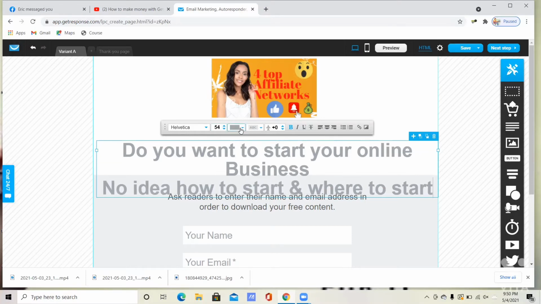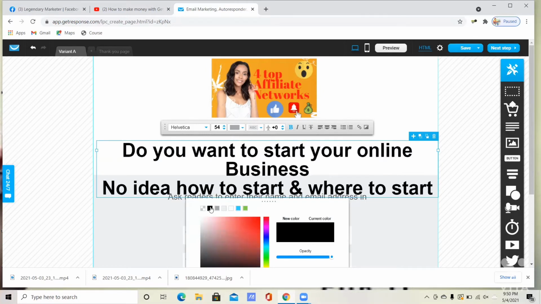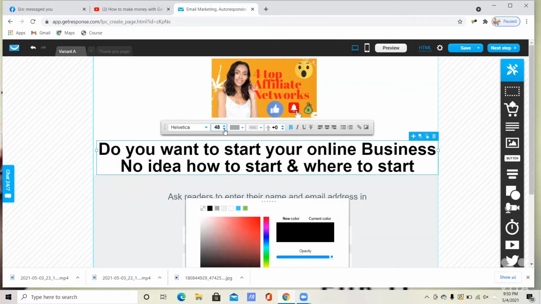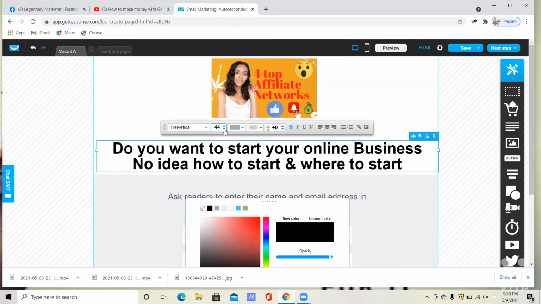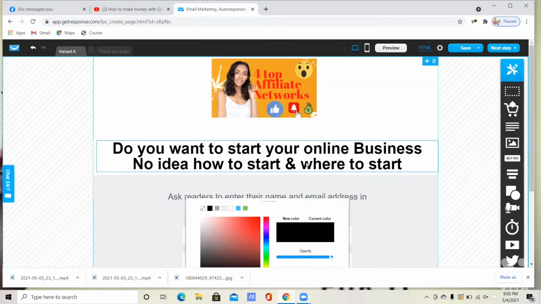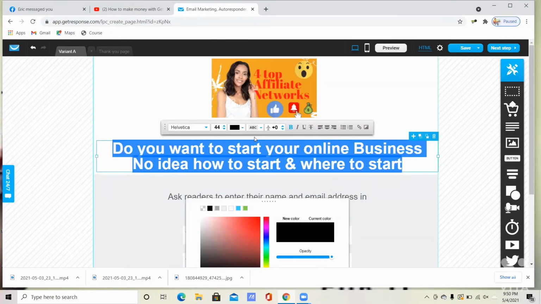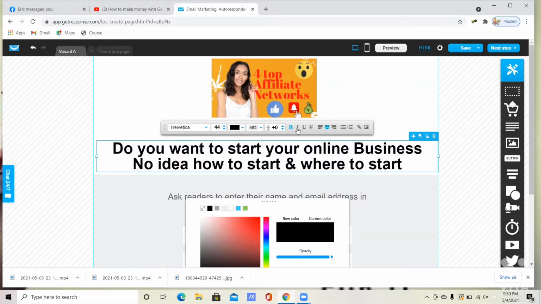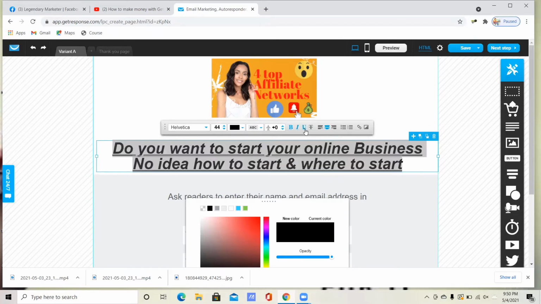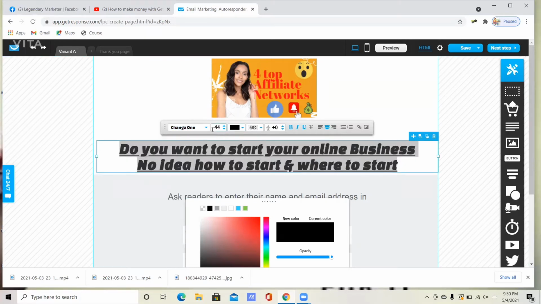Okay, so I will color it black, and will reduce its size. Now this is okay, 44, right? So it's up to you which color you like, and these are the options. You can bold it and unbold, italic, underline, everything. So you can change the font style also, right? So this is how you can change it, right?